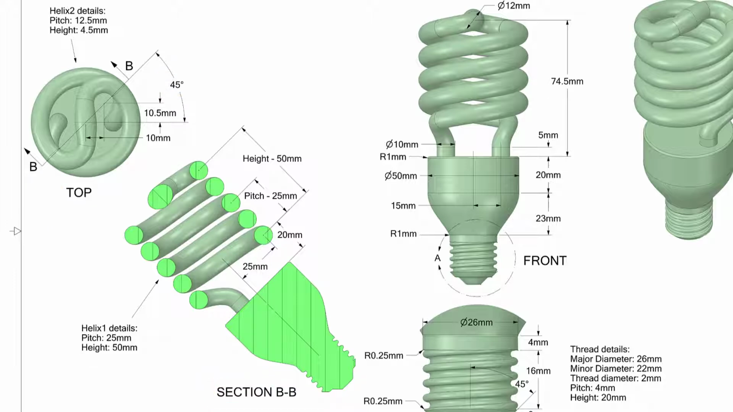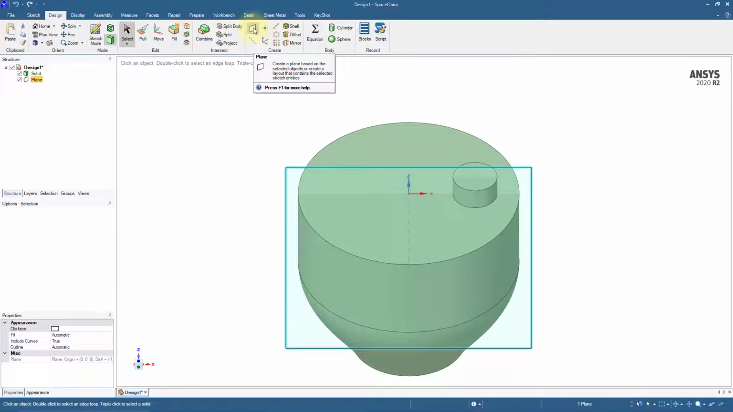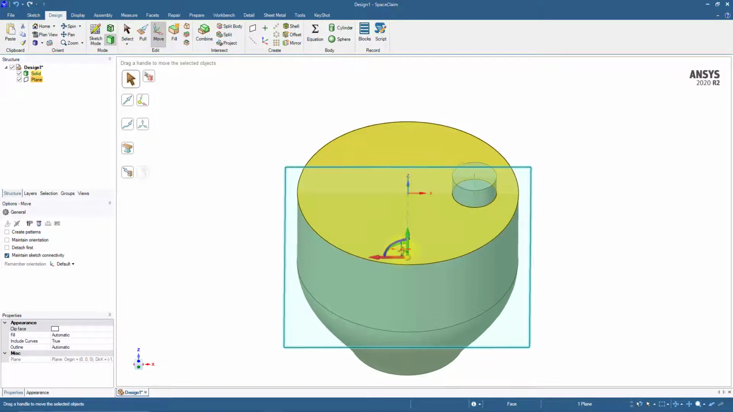Let's go on to create the helical tube. We will first create the plane. Press the Control key and select the X and Z axes and click the Plane tool to create a plane. Click the Move tool and move this plane around the vertical Z axis by 45 degrees.